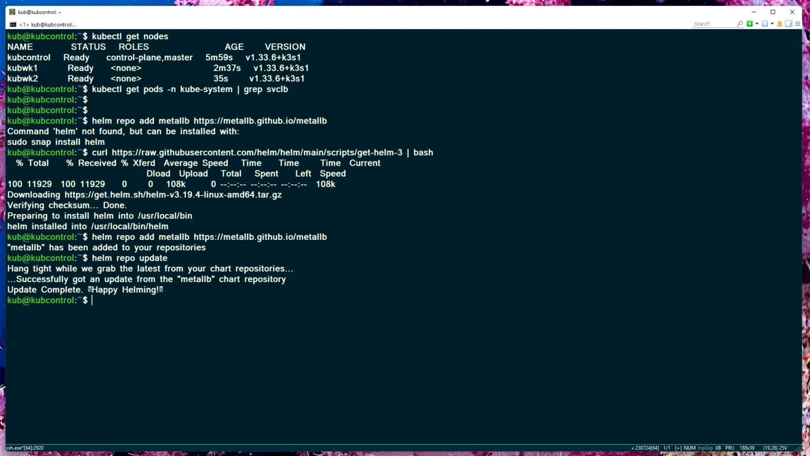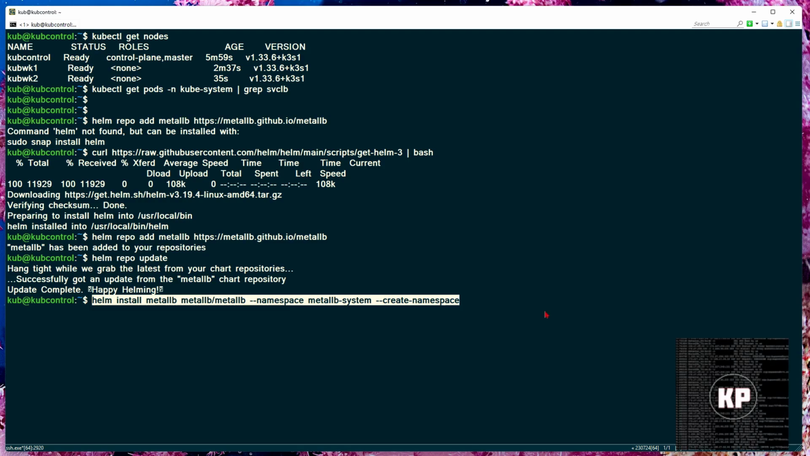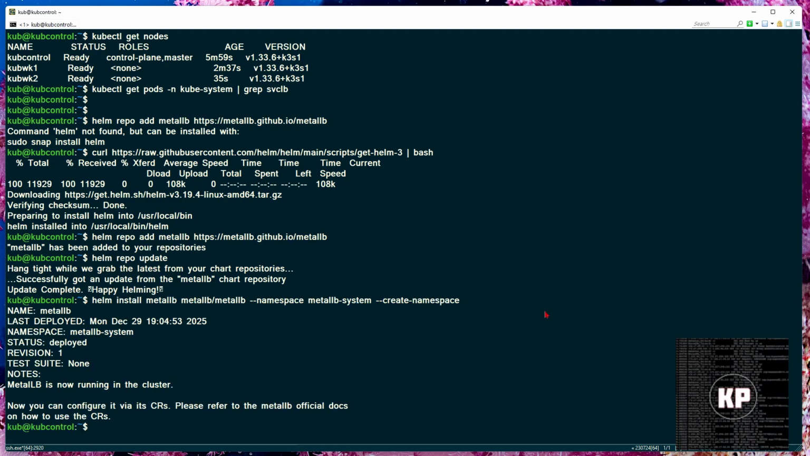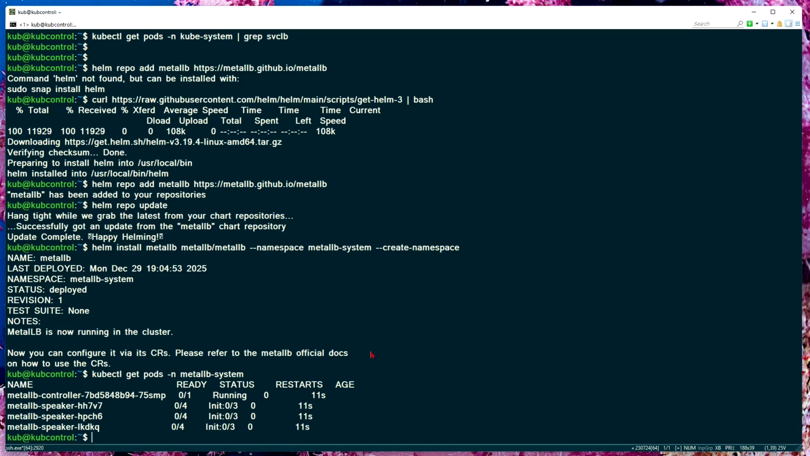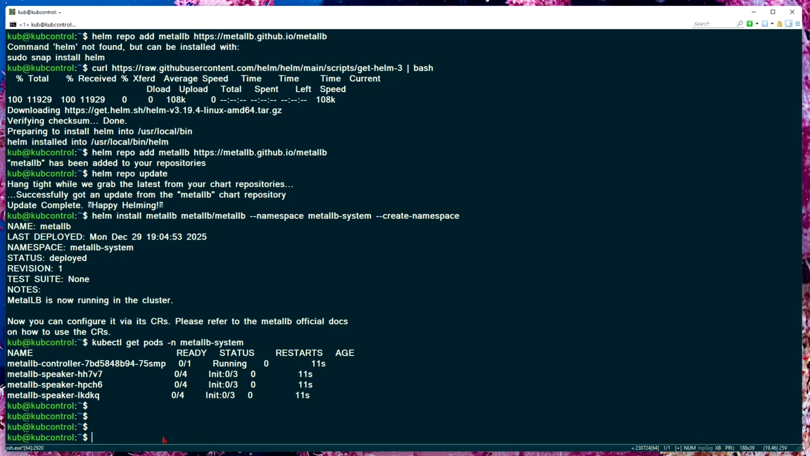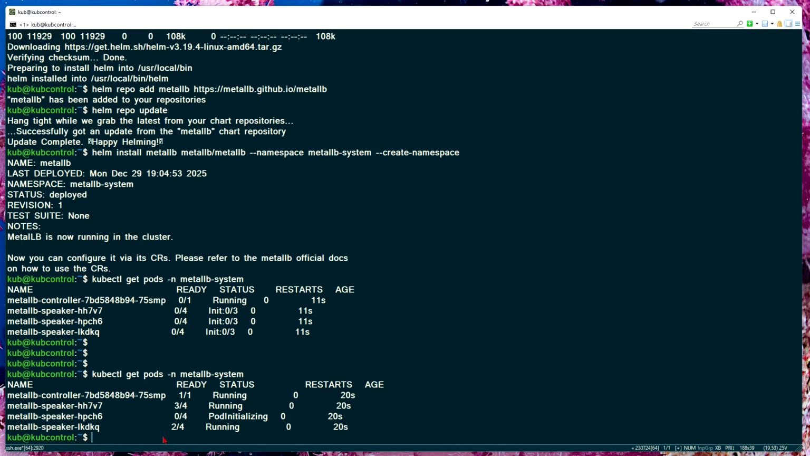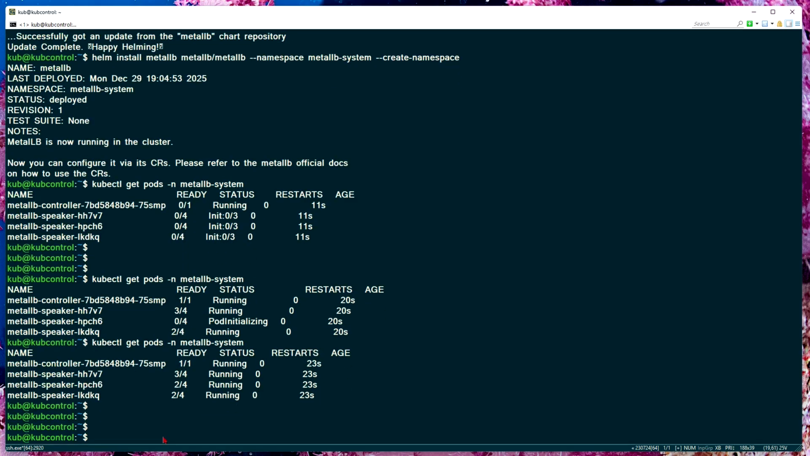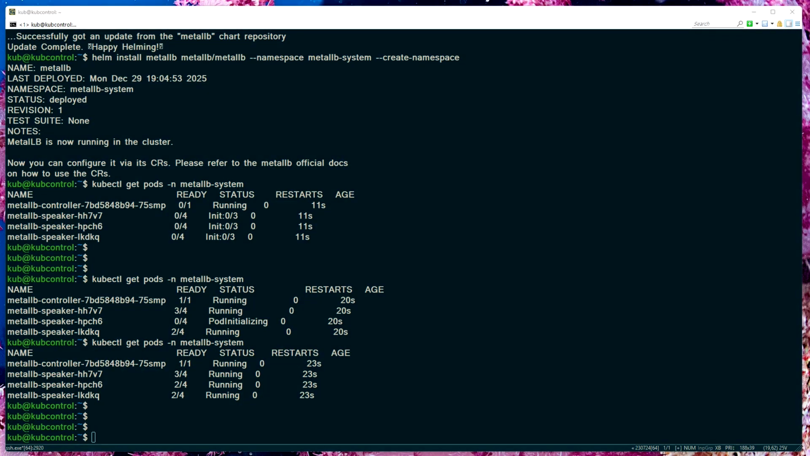Okay. Now we're going to create the namespace. There, it's all created. Right now we're going to check if the pods are running, which they are, because you want to see running. And you see, all running. Can you feel the excitement? I know I sure can.